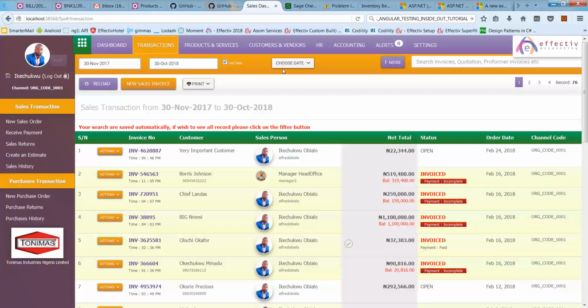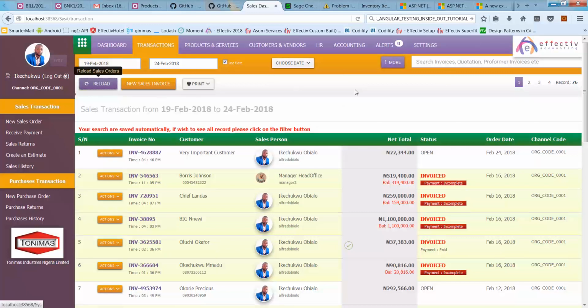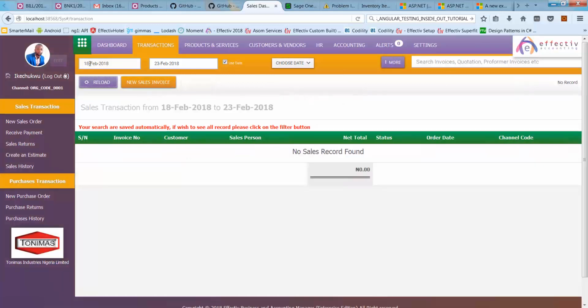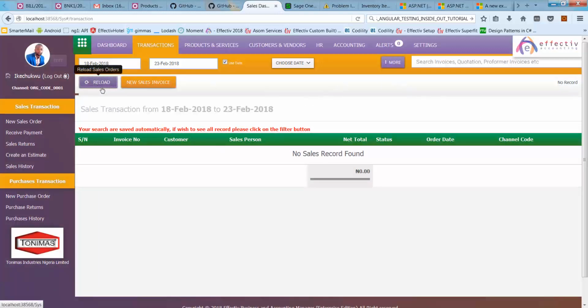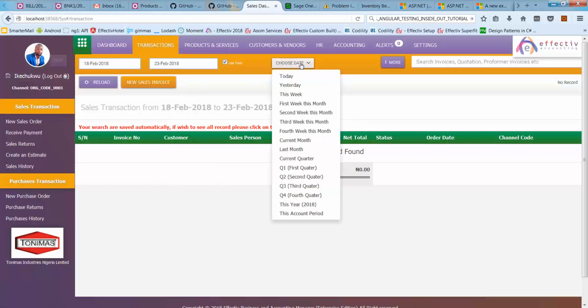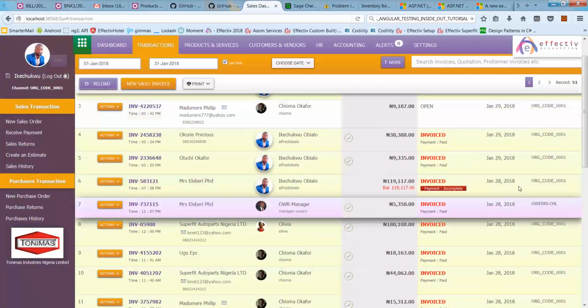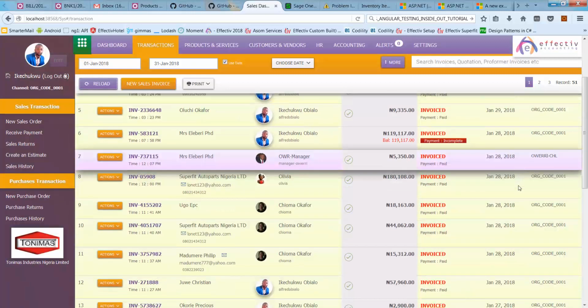So with those dates set, we could say, let's see what happens this week only. And when I hit reload, I have 18th of February to 23rd, and nothing showed up. So actually I've not done any transaction on this. So let's just say I want to see everything this month or last month. Let's say last month. What happened last month? We have 51 records. So last month alone, these are the total transactions that have gone through, and you can see that a lot of people are still owing us, that this payment is incomplete, the person hasn't paid at all.